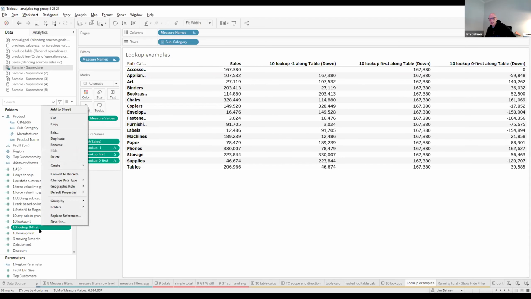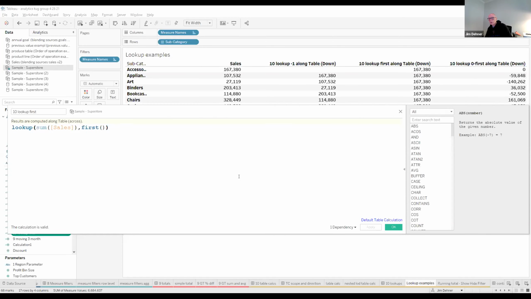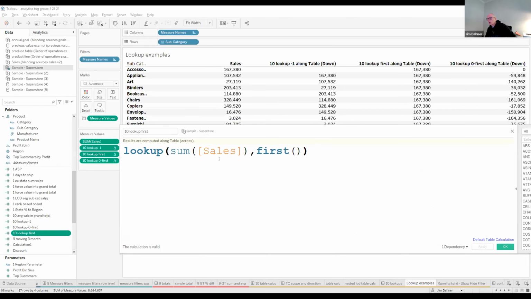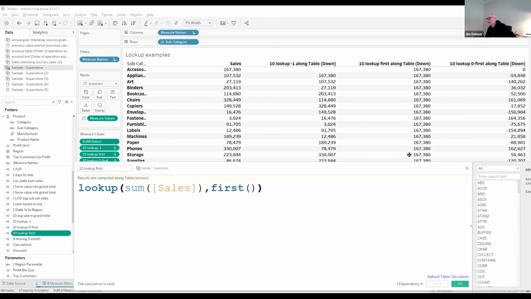We could also have looked at, in this column over here, we could have done a lookup in the column sales and return the first value. So every entry is the same. It's the first value in that.